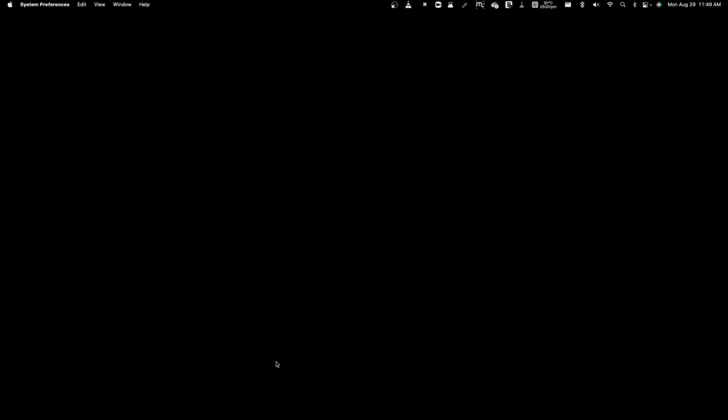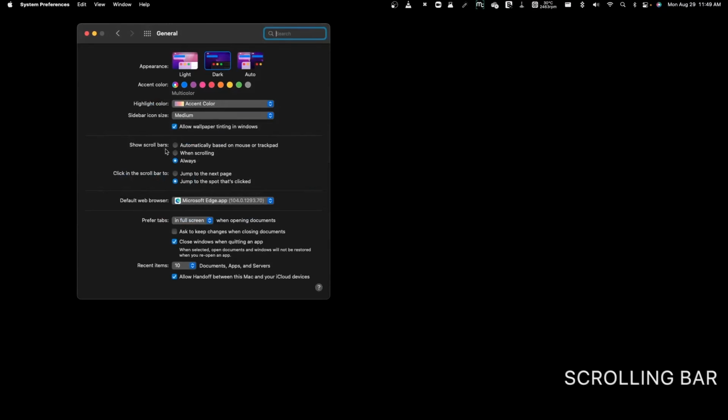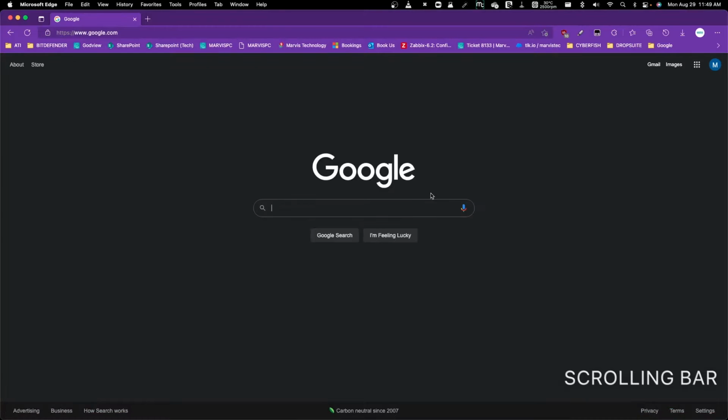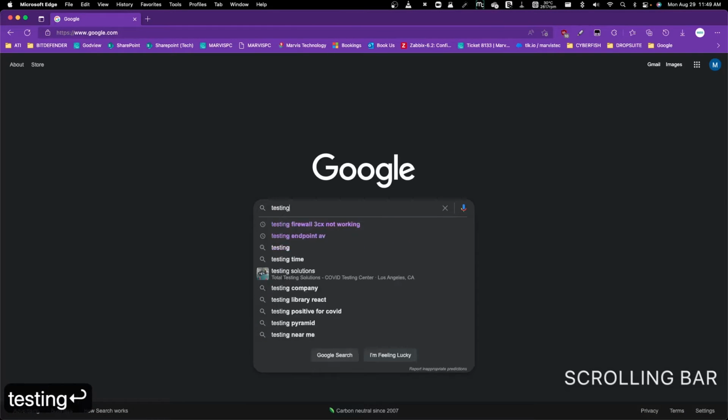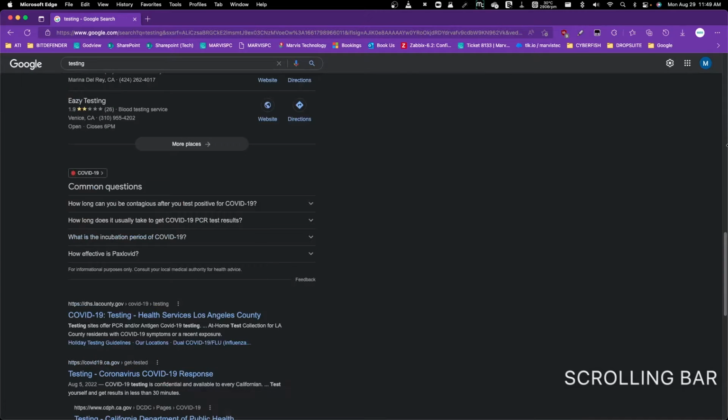So first thing, let's go to System Preferences here, General, and then I select to always show the scrolling bar. It's quite annoying when you have to try to fiddle with it and grab it. And then I always select jump to the spot that's clicked. So let's go into a browser here. And if I search, over here, there's the bar. If I click here, it will go to that section.